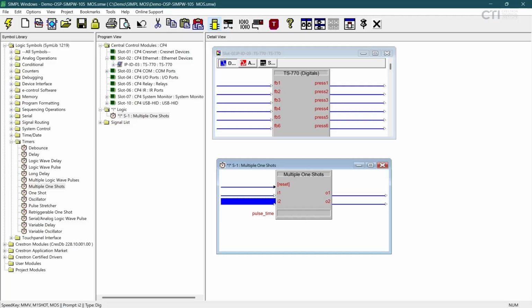The reset signal immediately forces all outputs low, regardless of the state of the corresponding inputs. The reset provides a way to cancel a multiple one-shots operation that is already in progress. The outputs remain low for as long as reset is high. Once the reset goes low, then the MOS returns to its normal operation.